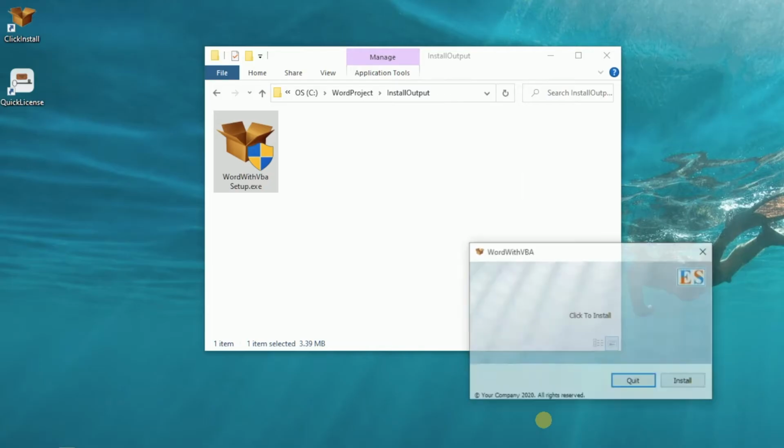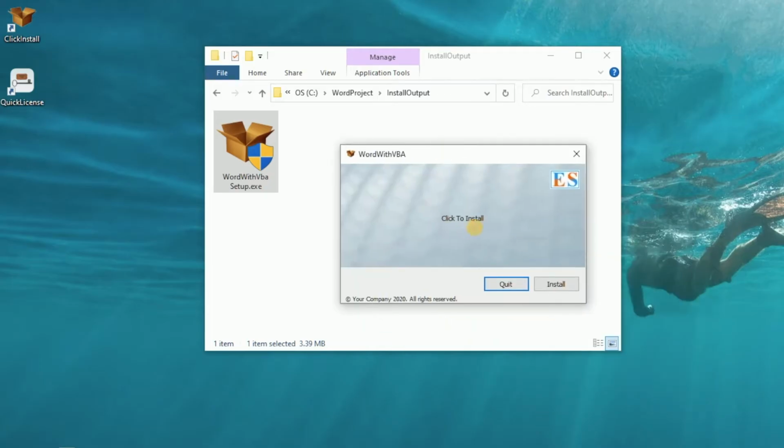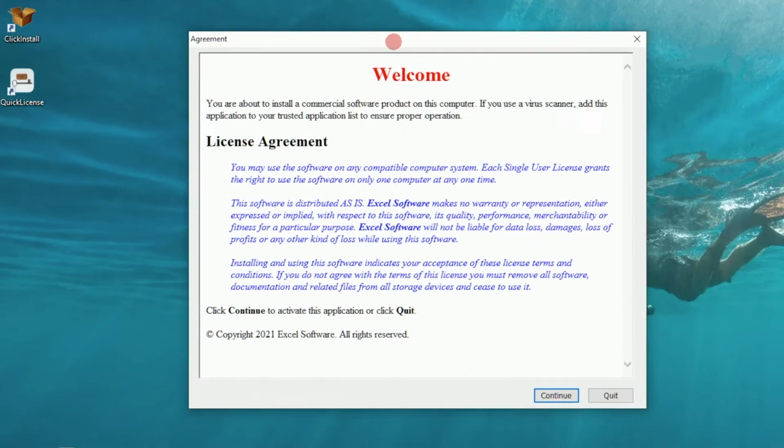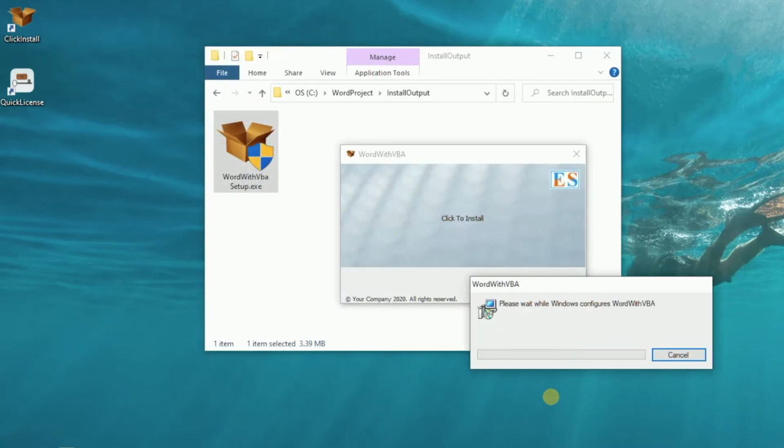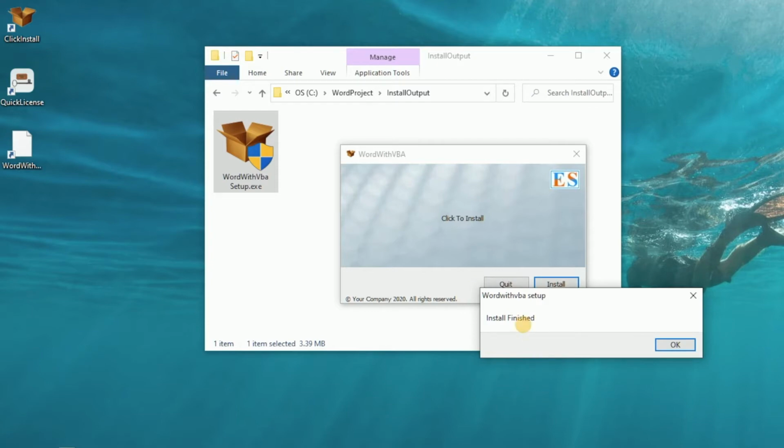When we launch the installer, you'll be presented with a screen with some instructions and a custom icon and other information that you can put in the installer screen. And then when the user clicks to install, they can be presented with a license agreement. And then at the end of the install process, the Word document and associated files have been installed onto their computer, and there is a shortcut to launch it on their desktop.